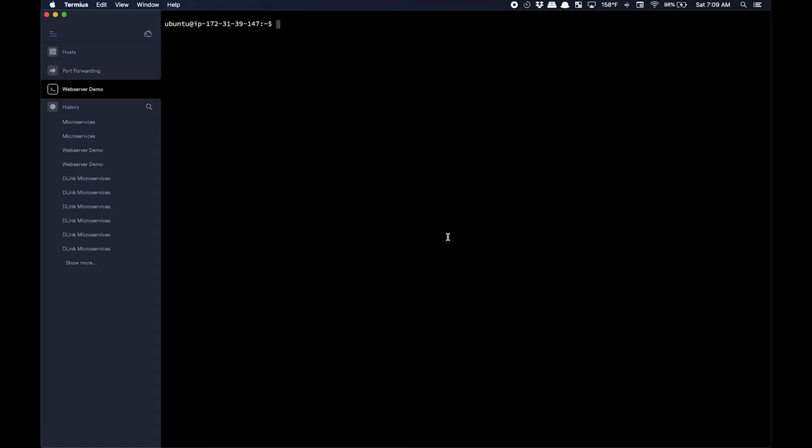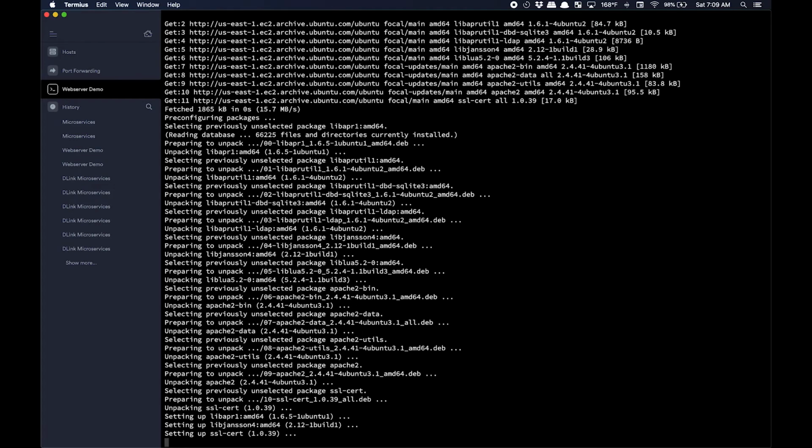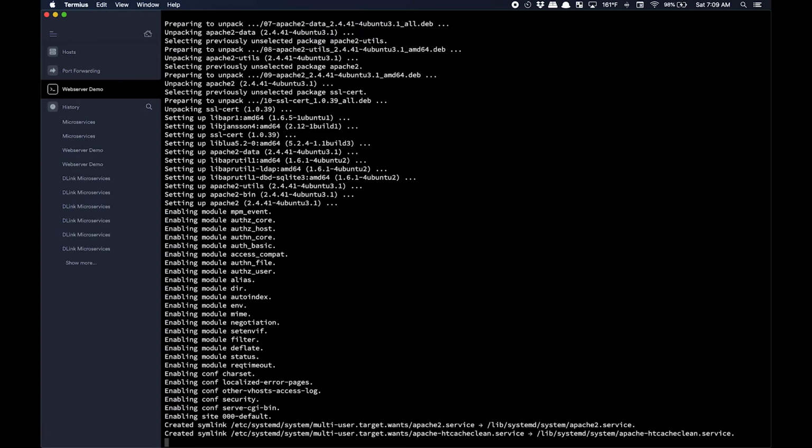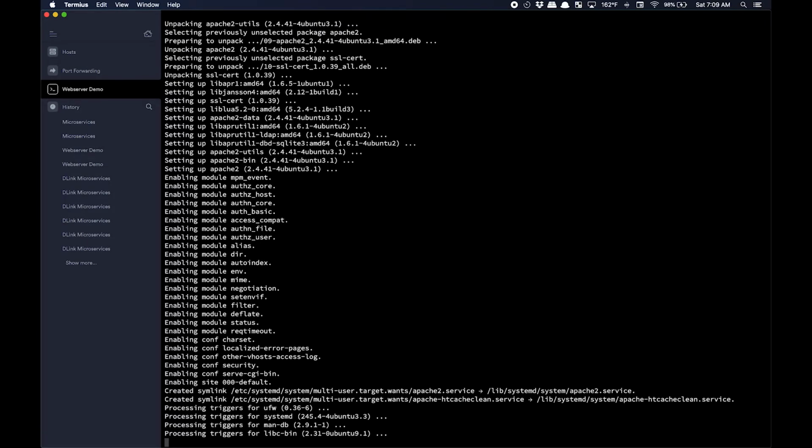Alright, so now the most difficult step is to install and configure Apache and WSGI. So to get that started, run the following command. And this will install Apache into your Ubuntu server. Alright, once that's complete, we can test out that Apache is installed correctly. We go to your instance's public DNS.